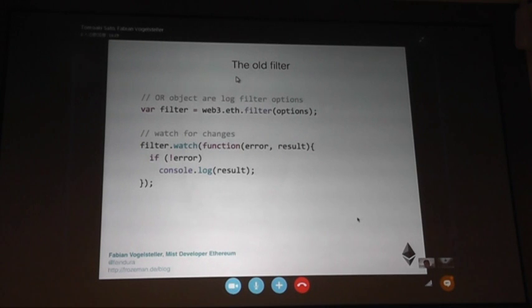So imagine you have a smart contract which tracks the deposit of funds. This smart contract can have a function, hey, if somebody deposits, then fire a log. And this log will contain who deposited and how much they deposited.